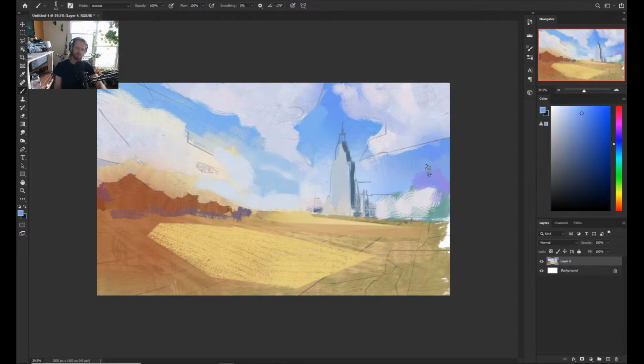But otherwise, I'm just creating color variety, creating texture, and just kind of trusting that I'm going to make something out of this, or that if I don't, I'll be able to figure out pretty much what I did wrong.